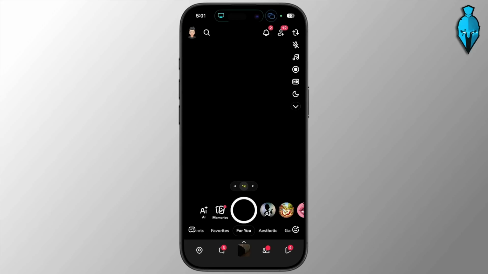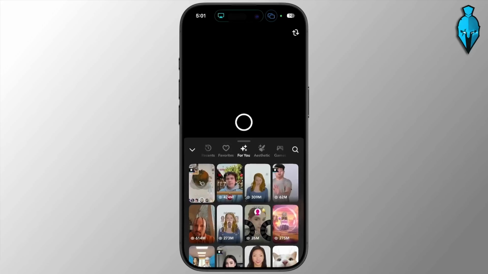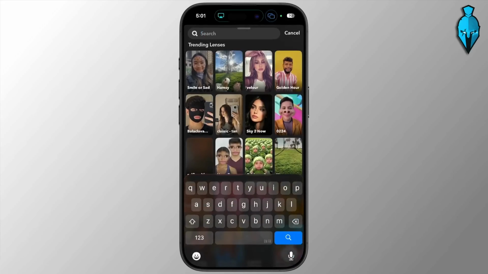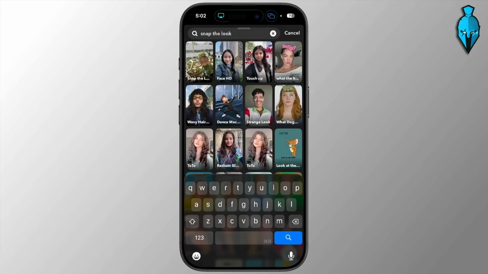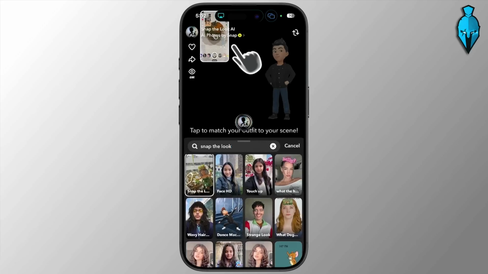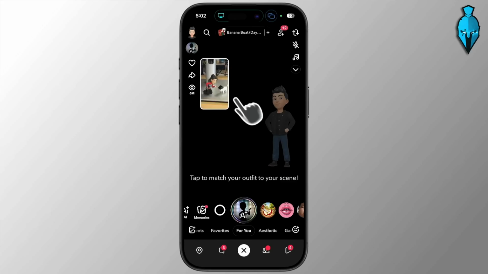Begin by opening Snapchat and go ahead and stay on the camera screen. Tap the smiling face icon in the bottom right corner to open the Lens Explorer. You may have to select the search icon in the top right here, but then go ahead and search for Snap the Look. Once you do, you should see it in the top left corner. Go ahead and select it when it appears, and then follow the instructions shown on the lens.